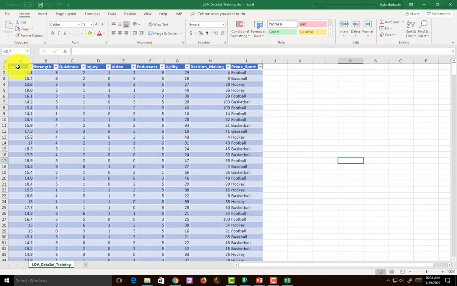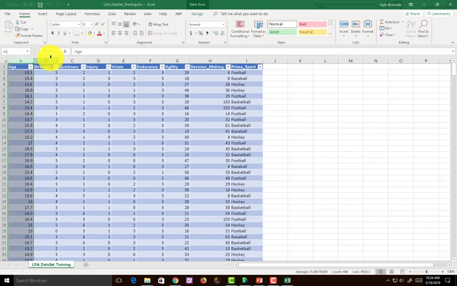As you can see, we have age as an attribute, then strength. This is a battery test for those high school students in the past. So this is their age, and how much they did on strength, quickness, injury, vision, endurance, agility, decision making, and finally what happened to those students: where did they end up, what did they end up playing in college.